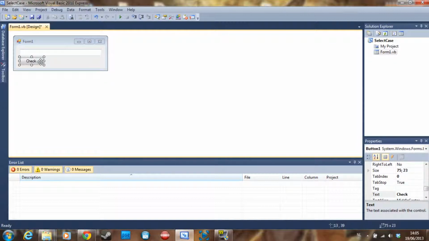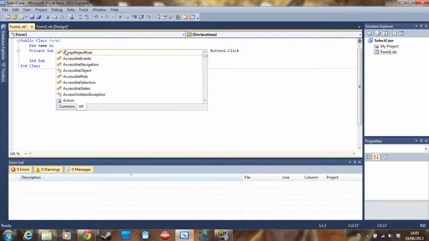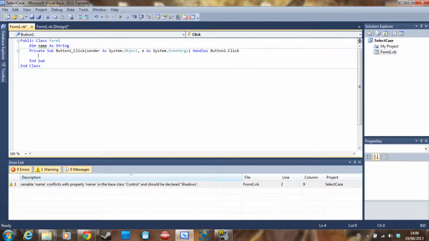So double click the button, because we are going to need this button click event. But before we do that, we are going to declare a variable. So declare name as a string. Now it says this error. If you see this error, you don't really need to pay attention to it, but you can call it something else. You know what? Let's call it username, just to be safe.